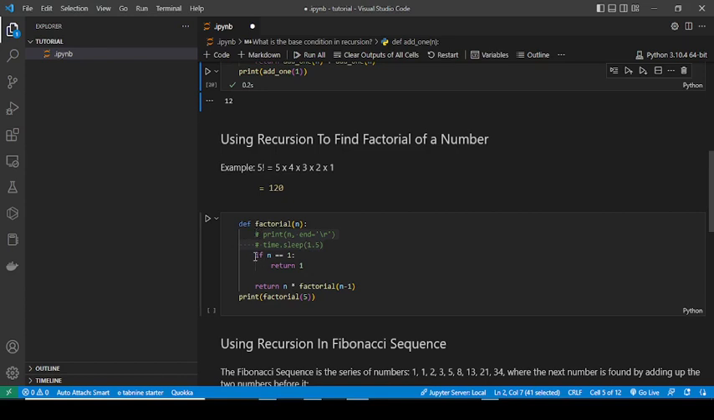Now we are checking if n is equal to 1, we return 1. Remember that's the terminal condition. Now return n times factorial of n minus 1. What are we doing here? We are subtracting from n anytime we are passing n into this factorial function. Now what is happening here?